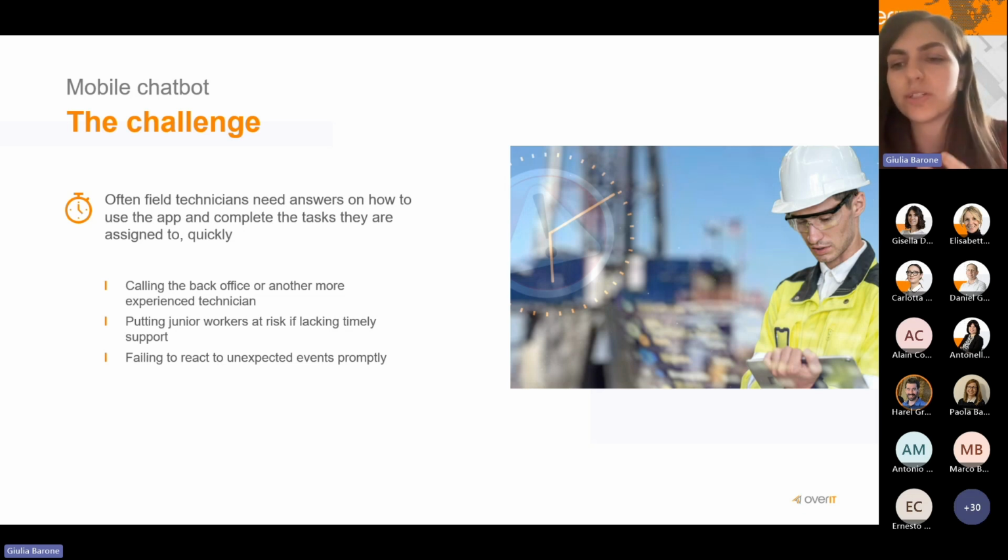Let's imagine two scenarios. The first one is a junior worker that needs to complete a tower oil platform activity that is a critical activity. You know that safety checklists are very important, but he doesn't remember where to find them in the app. Another scenario is about a worker that has to perform an activity needing a lot of materials, but he doesn't know where to find this kind of information in the app.